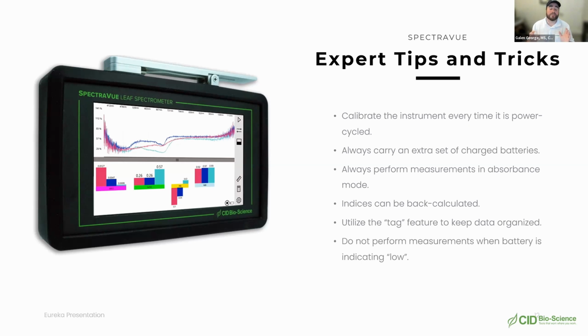The calibration process takes legitimately 10 seconds. You just use the dark and light calibration standards that are available in the package that we send you, and you slide those on, and in the calibration menu, it'll guide you exactly step by step what to do. 10 seconds later, your instrument will be calibrated and ready to go. So please make sure you're doing this.